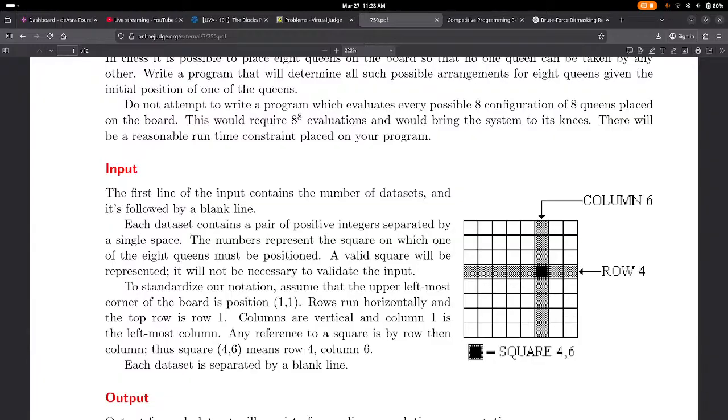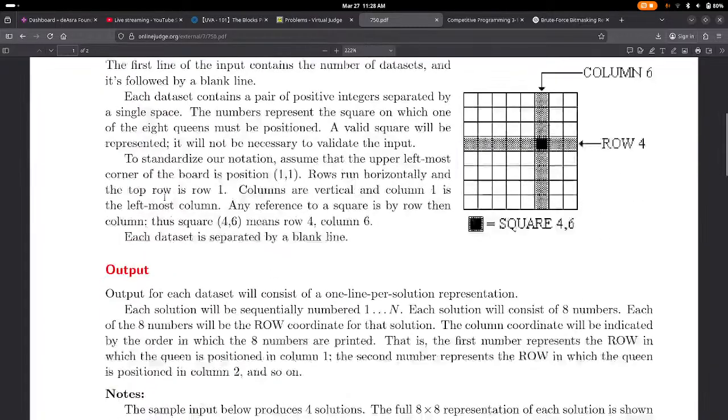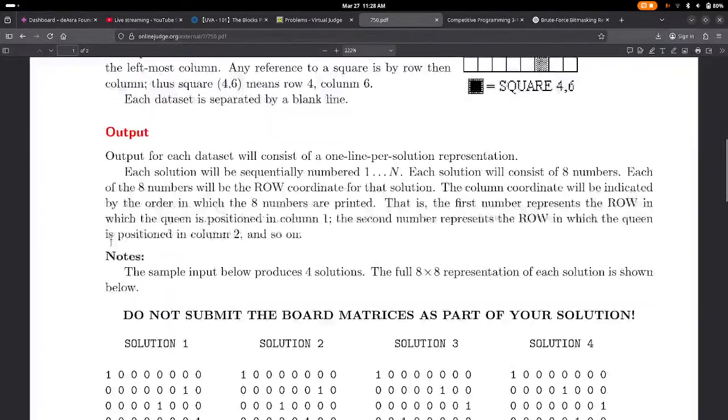To standardize our notation, assume that the upper leftmost corner of the board is position 1, 1. Rows run horizontally, and the top row is row 1. Columns are vertical, and column 1 is the leftmost column. Any reference to a square is by row then column, thus square 4, 6 means row 4 and column 6. Each dataset is separated by a blank line. Output.